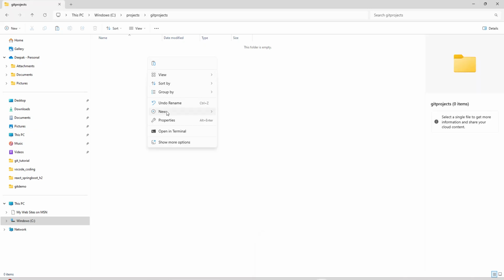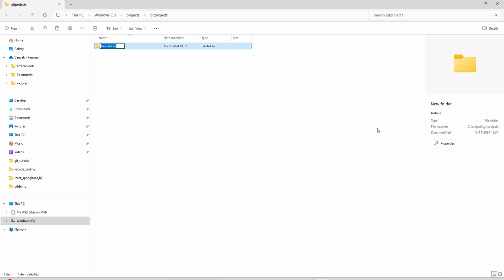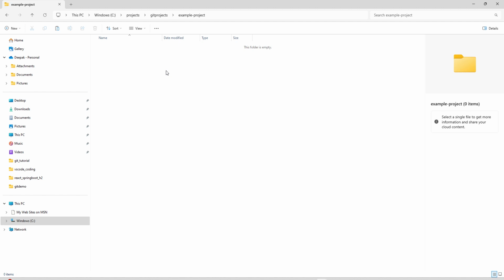Let's say first of all we can create one new folder. Here we can name it example project. This is the example project. We have the folder created. Now this folder is empty.